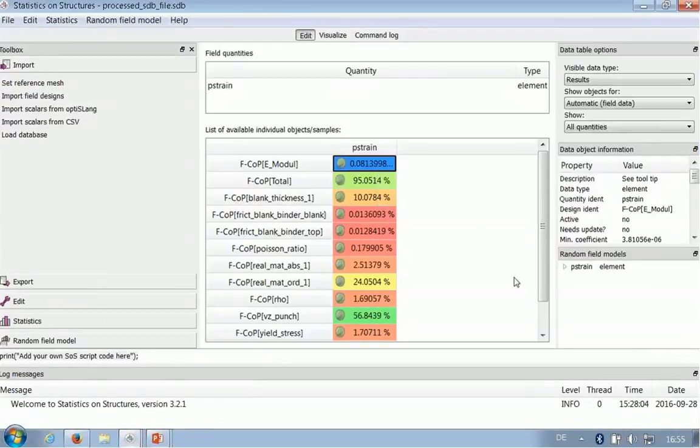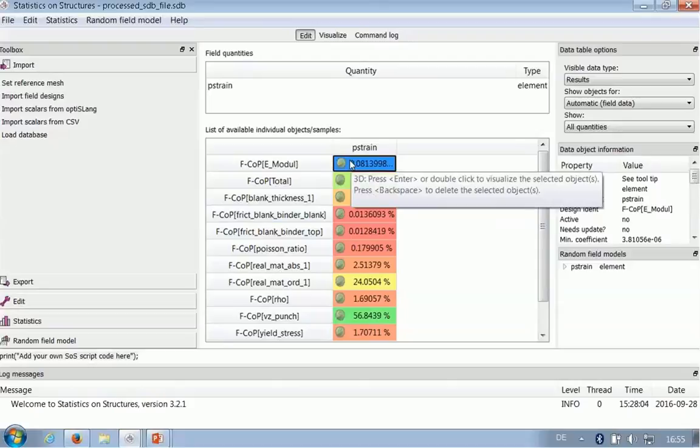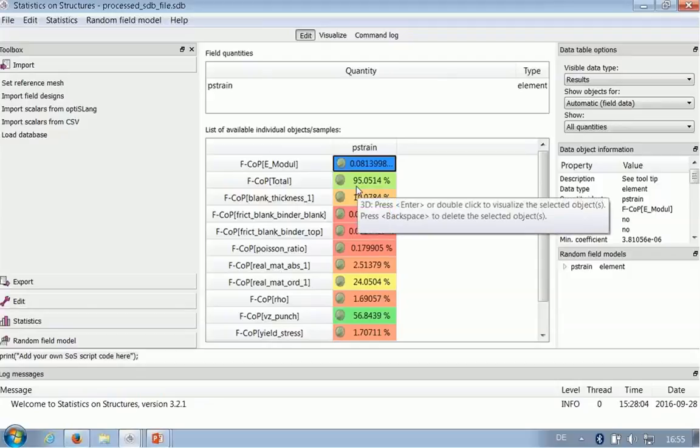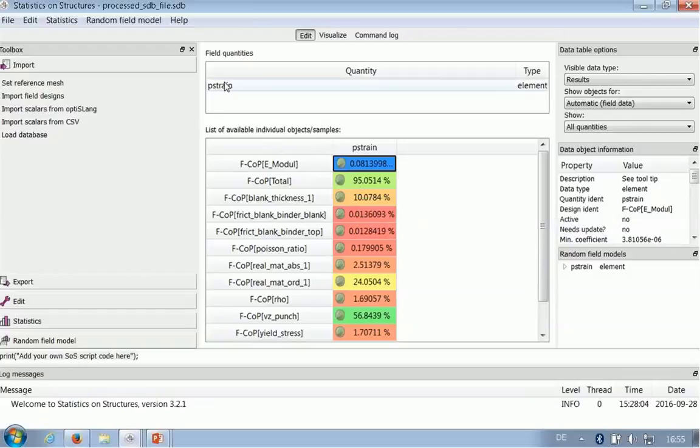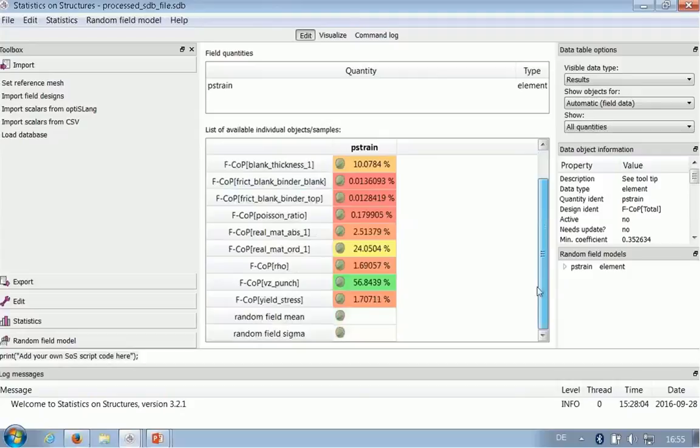The data object table immediately presents you the most important input parameters, and to which degree they influence the desired response. And this response is, in our case, the plastic strain field. It's always a good idea to check the quality of our field meta model. Doing so, we select the total field UV value and the random field sigma.